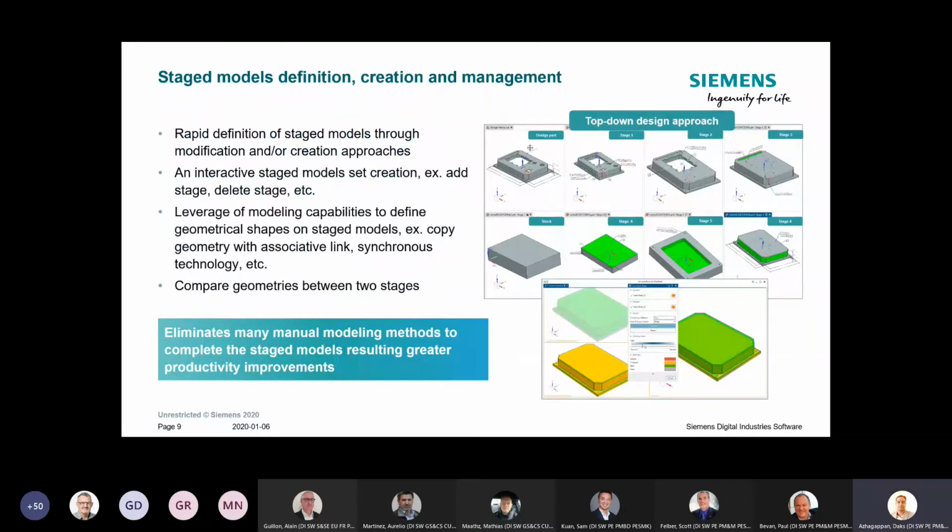The first one, the stage model definition, creation, and management. As you see here on the right-hand side, here's an example of the top-down approach I took. I'm going to be using the same part, or one of the parts, which I'm going to show in the demo. This application is going to help the manufacturing engineers define all the stages, create stages, and modify stages very quickly. I would rather say in a lot of simpler ways than what they do currently.